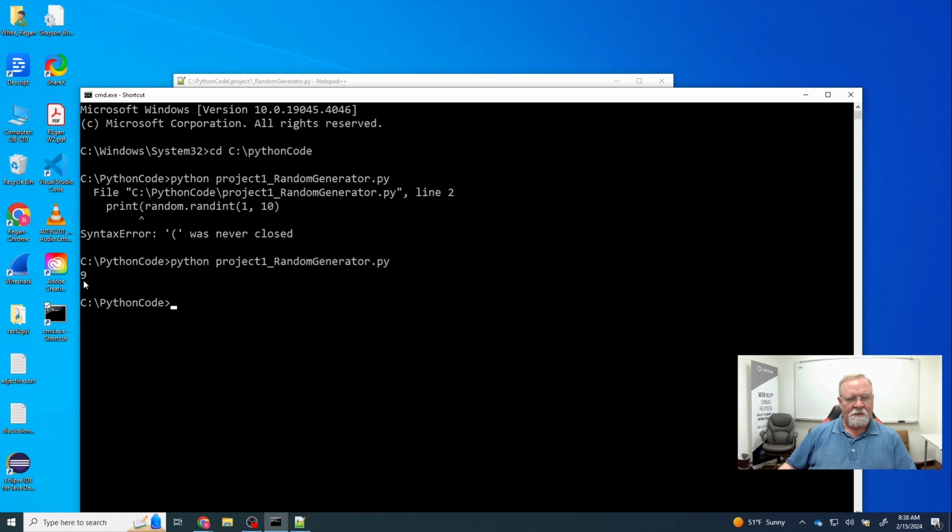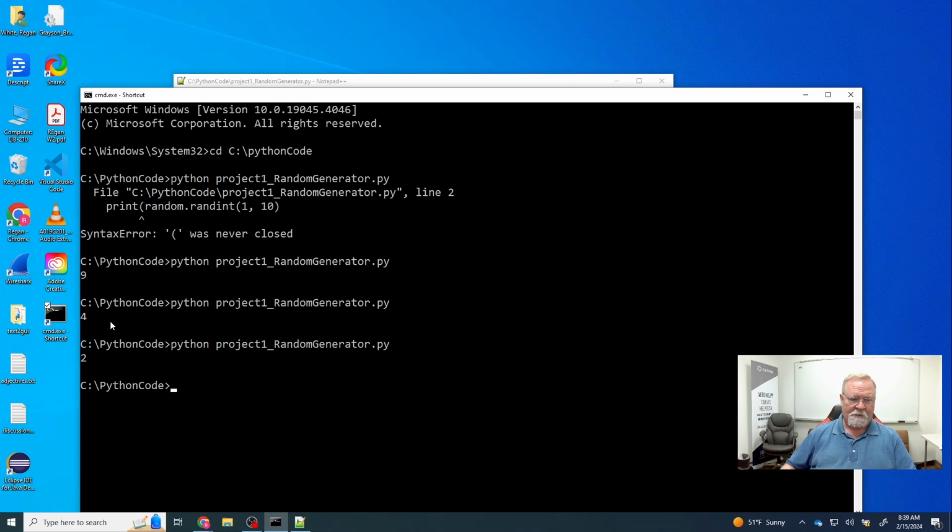Okay, and this time it picked 9. So by virtue of this mathematical algorithm, it picked the number 9 pseudo-randomly. Let's run it again. And this time it picked 4. And again, and this time it picked 2 and 5. So as you can see, for our purposes, this will work perfectly well. It picks what amounts to a random number.